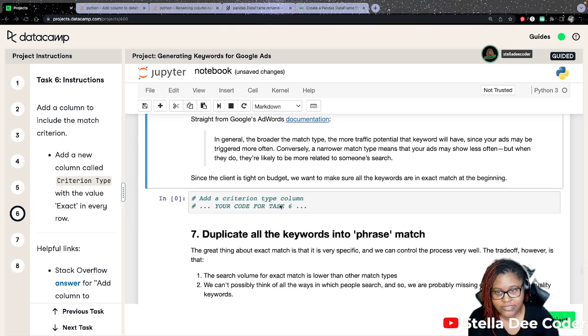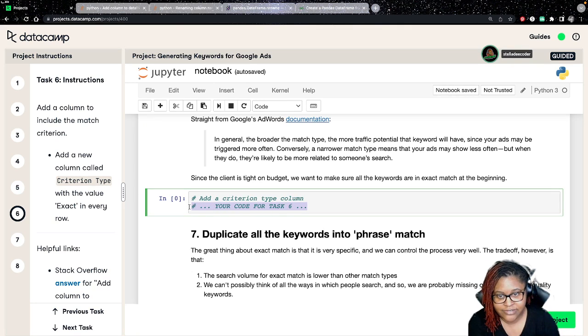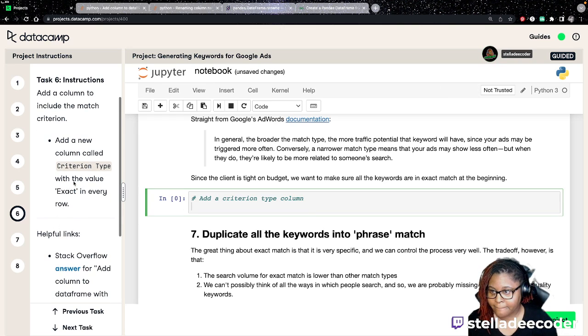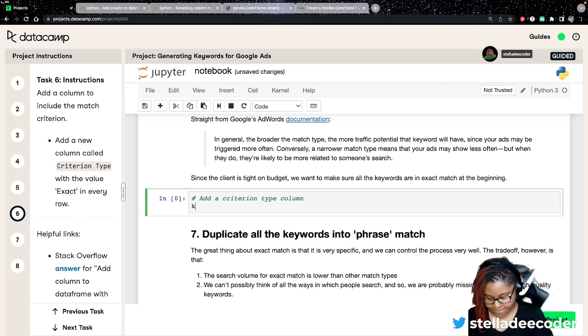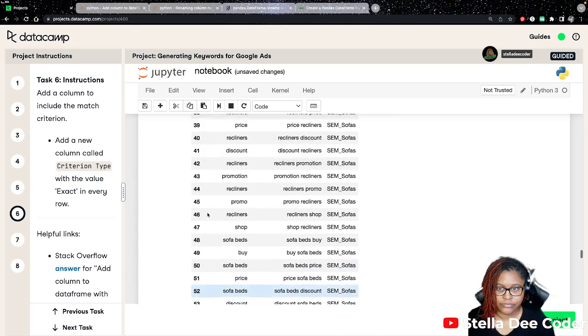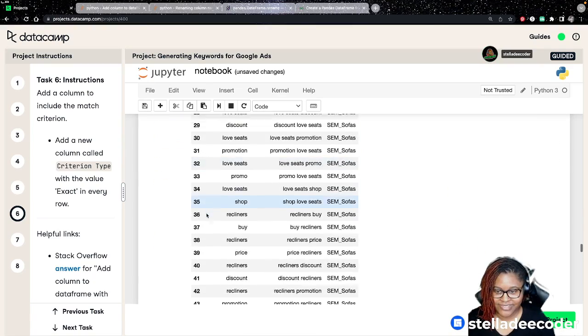Okay, since the client is on a budget, we want to make sure all keywords are in exact match at the beginning. Add a criterion type column. So where are we at? Okay. What's the name of our data frame? Keywords. What is it called? Keywords DF. Keywords data frame.